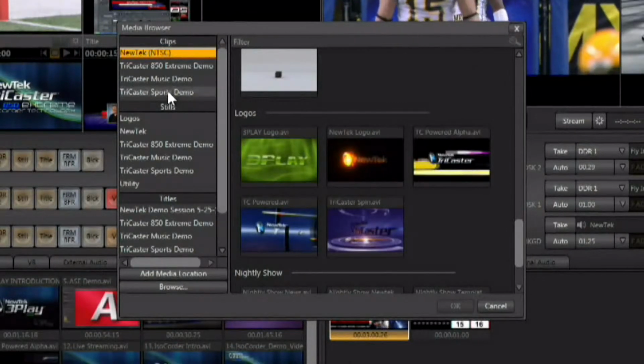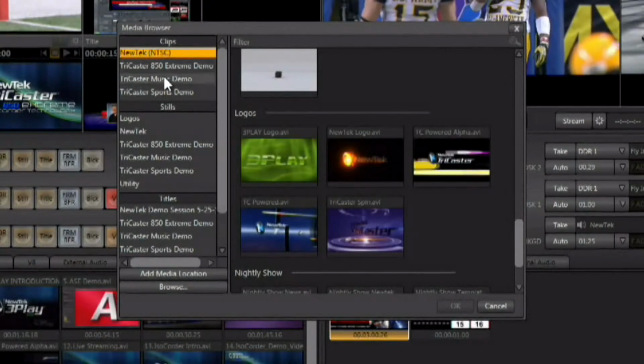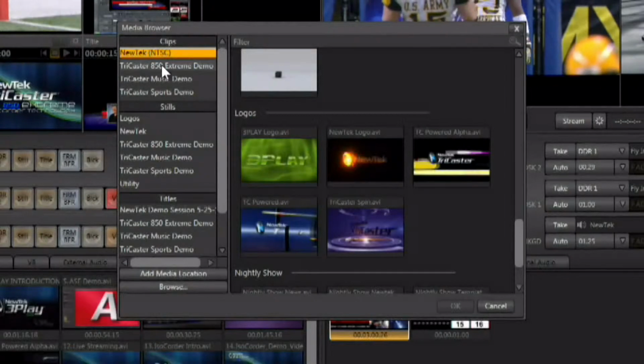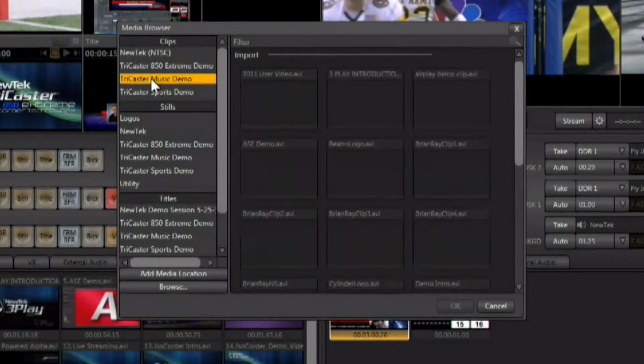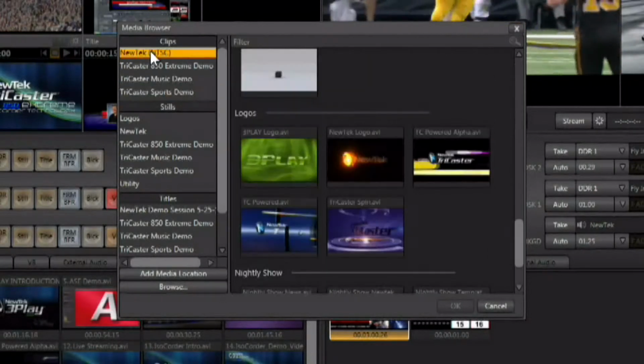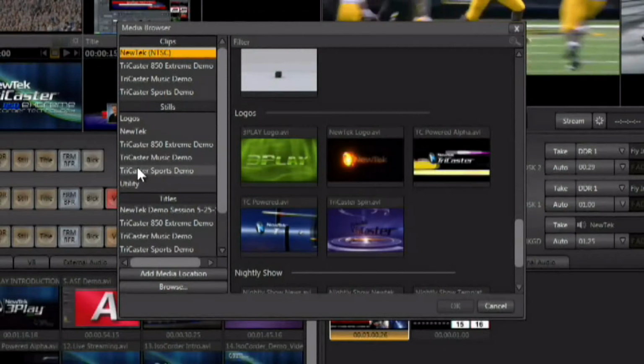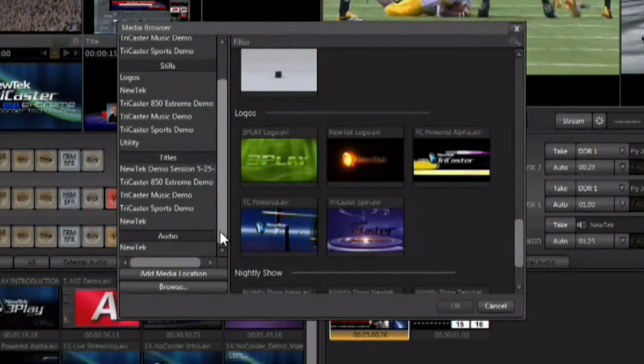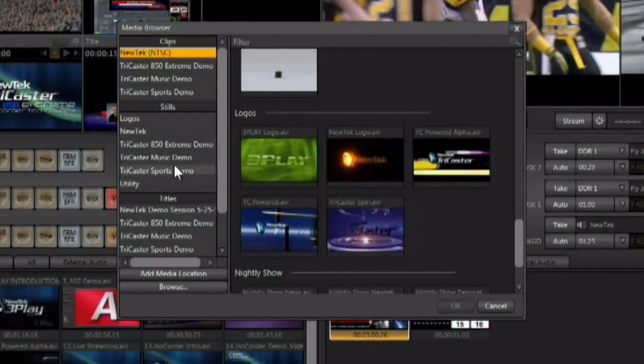Now, the media browser tries to organize any session that you currently have on this machine, not just the one that you're in, but any other session, so you have access to the media that's available in any of the sessions that you currently have on the machine. You also have access to stills and titles and all the other types of media that a DDR can play.